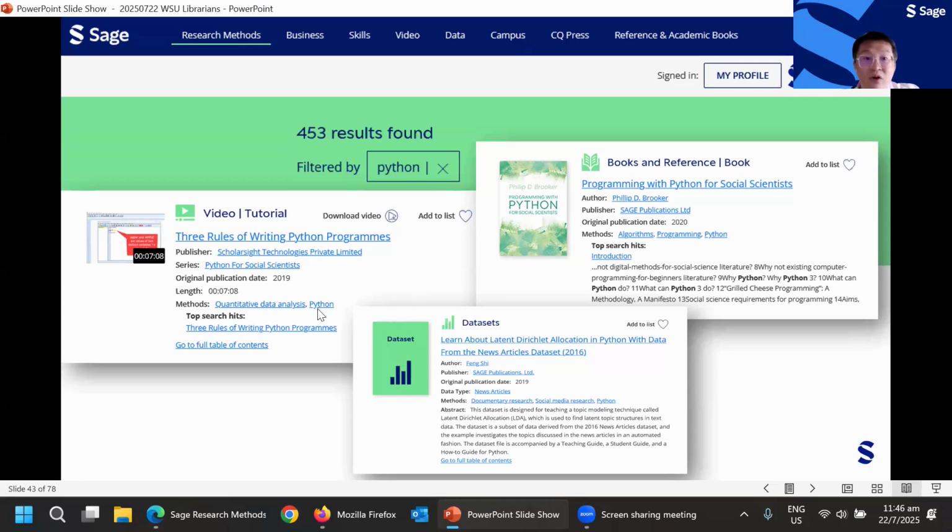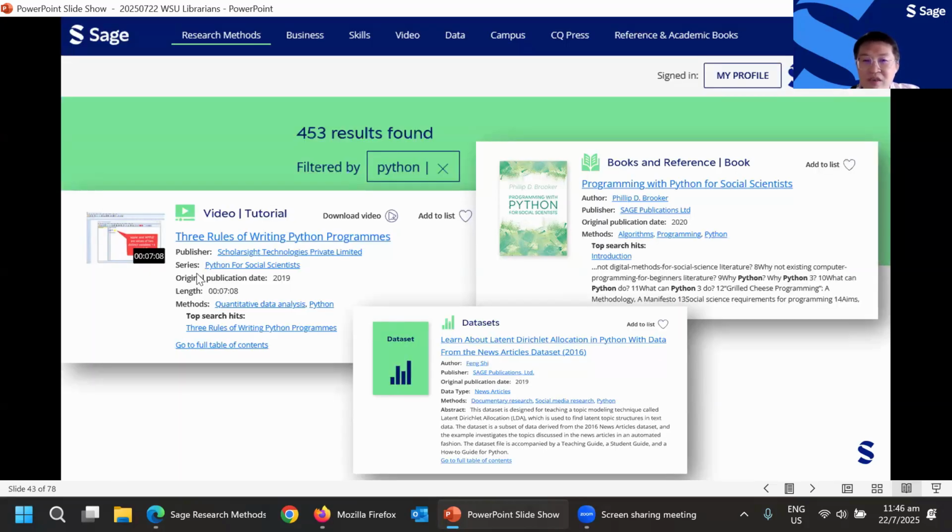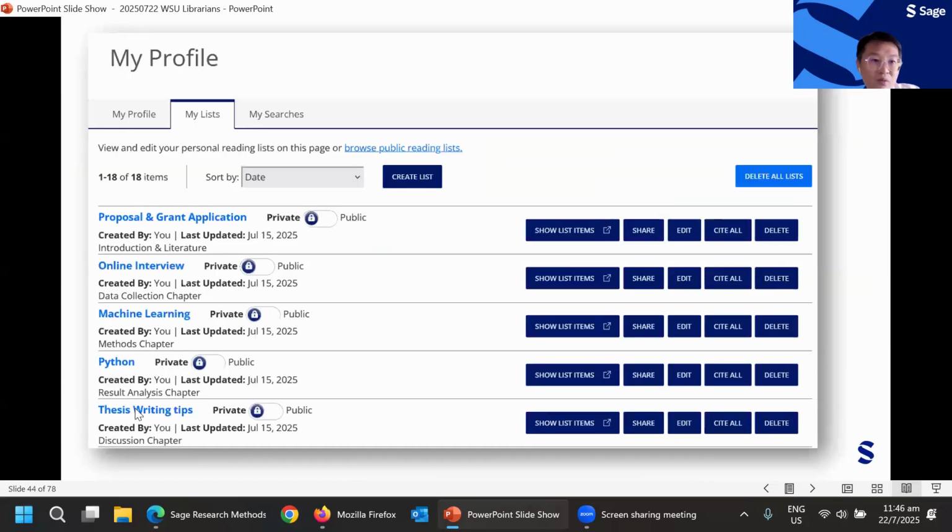So you can see that this is really for Python, quantitative data analysis, then these are the programming, and this is also about the method, about Python, social media research. And then remember just now we also talked about the profile. The reason I encourage our users to register a profile is that after I've collected the three content types that I would like to keep for my study, I can keep them under my Python, whereby I may use it for my result analysis chapter.